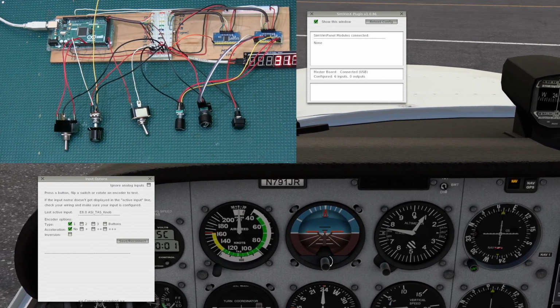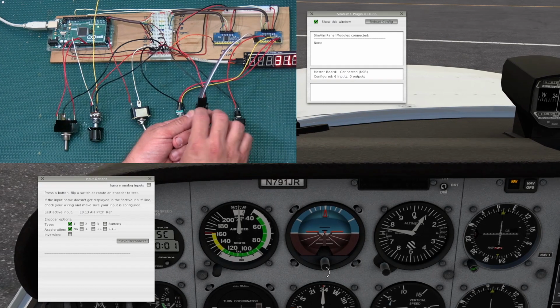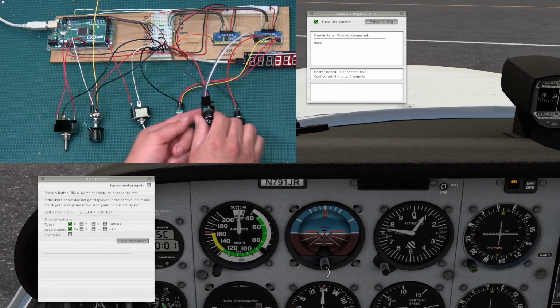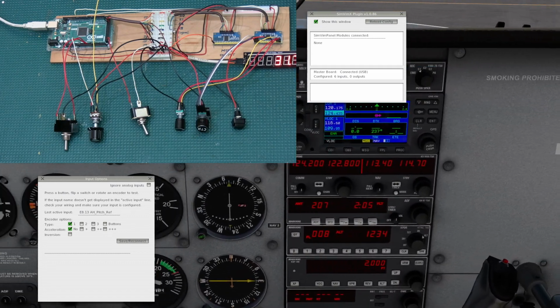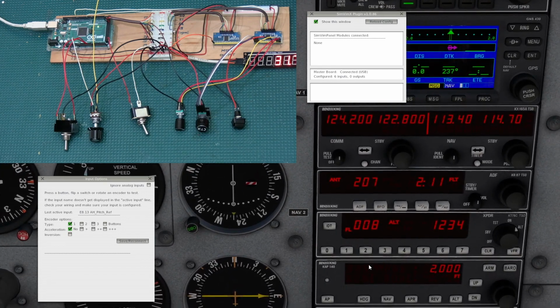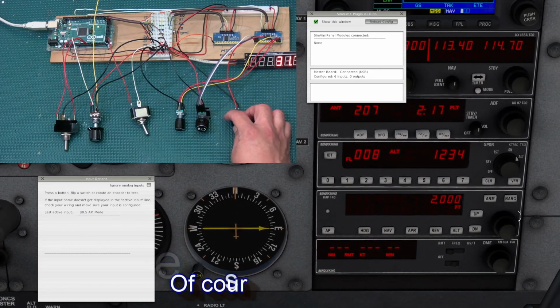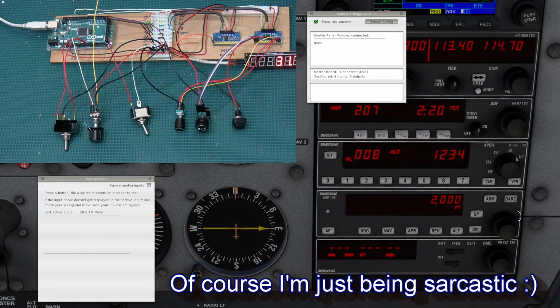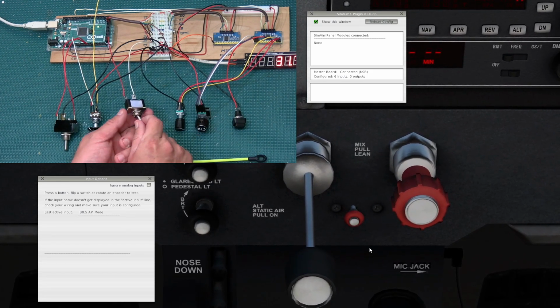So now we're going to do the artificial horizon here, which is this encoder. So yeah, what a surprise, huh? It doesn't work. Okay, so now we're going to go ahead and go to the autopilot real quick here. The autopilot on this particular airplane is this one right here. So let's push the button. Nope, nothing's happening. Interesting. All right, so now I guess we'll try the alternate static air thingy. That would be this switch right here.